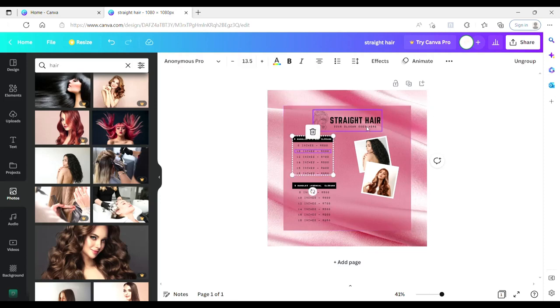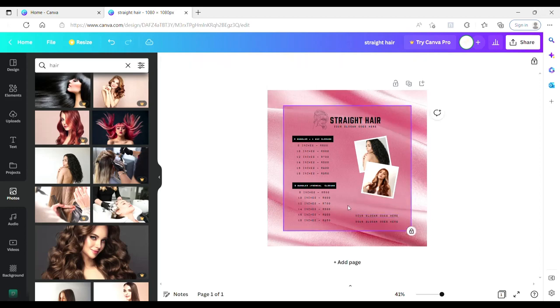Now, let's add some contact details. For this we'll add some text and also add social handles accordingly. That can be found under Elements by simply searching Instagram icon or phone icon.